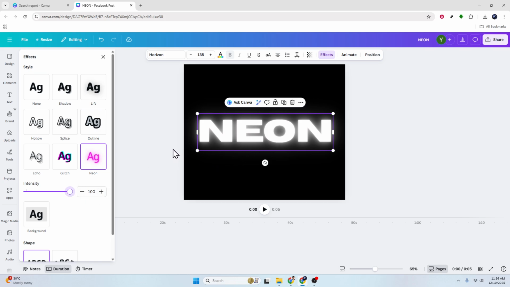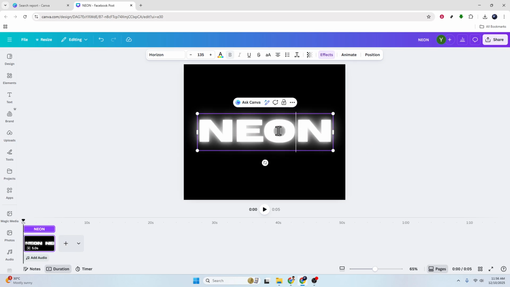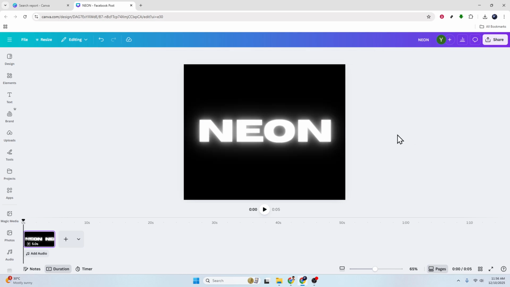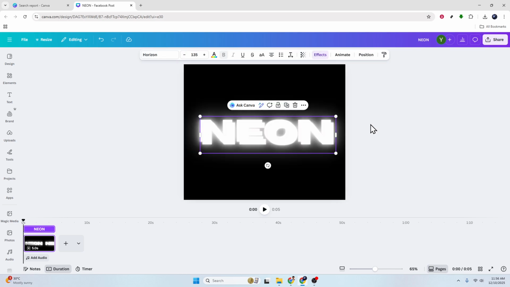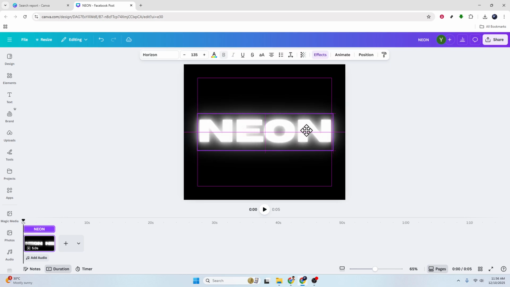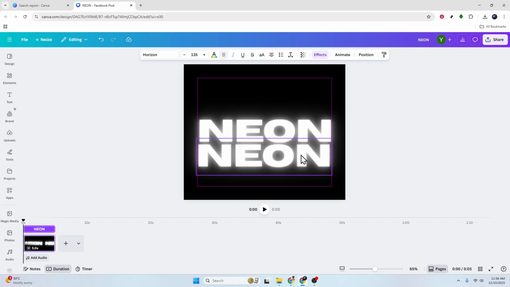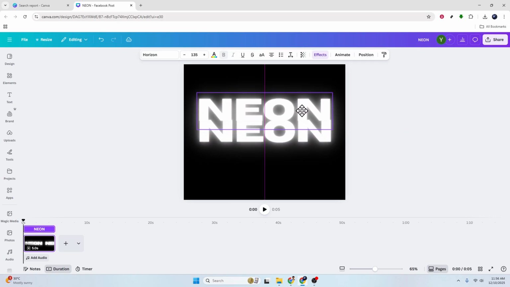From here, we want to create depth, which is key for a nice animation. With your text selected, either press duplicate in the top right or use copy and paste. Now you have two identical text layers stacked on top of each other. This duplicate is very important because we'll animate each layer slightly differently to create a layered neon effect.